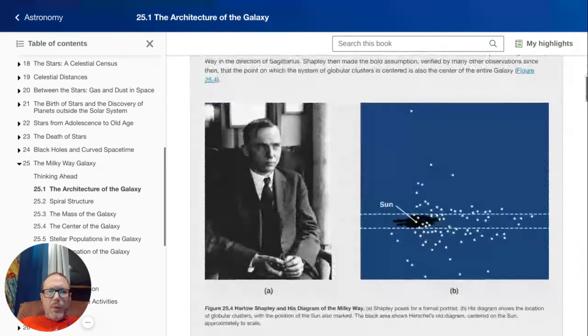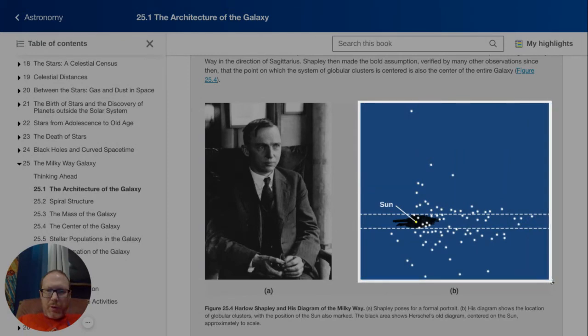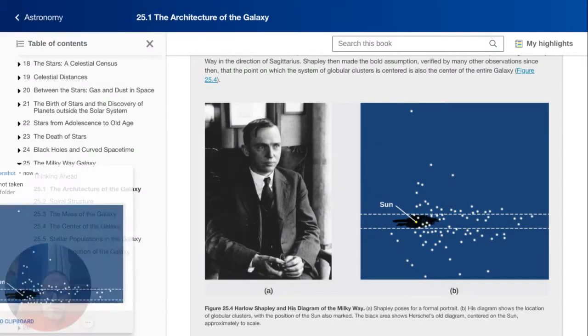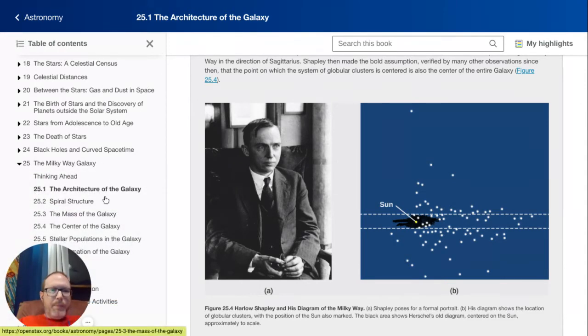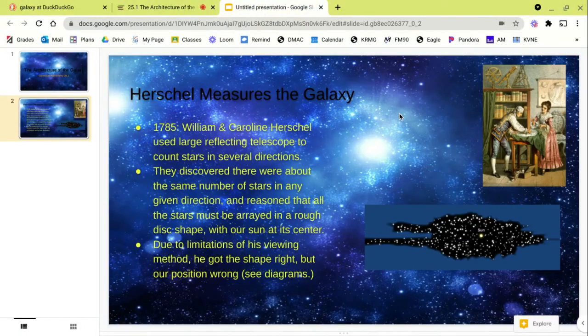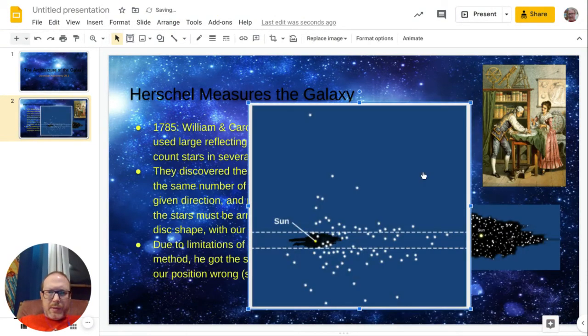Now, since I don't want to just copy this image because it would have him in there too, I just want this piece here. So what I'm going to do is hit Control, Shift, and the button above the 6. And that gives me this capture tool, which I can drag around the part that I want. I can come over here and click Copy to Clipboard. And then I can hit Paste. And see, there it is, just the piece that I wanted.